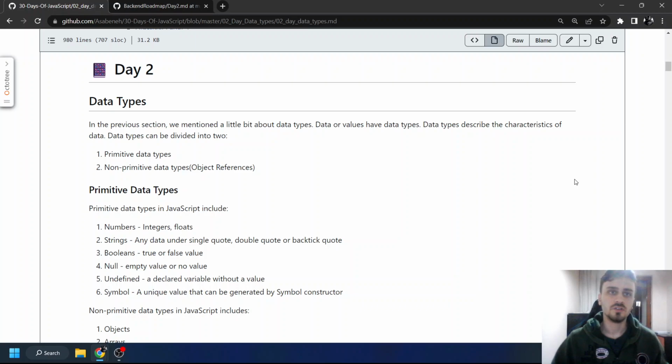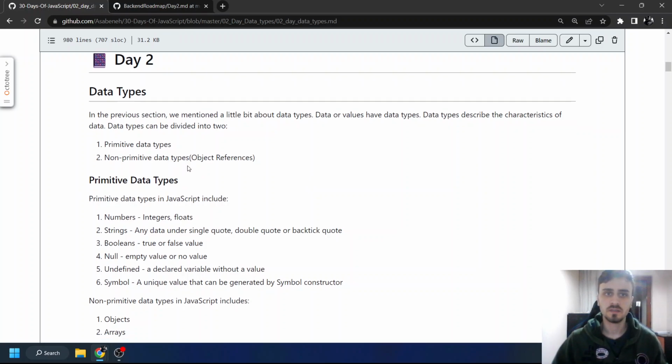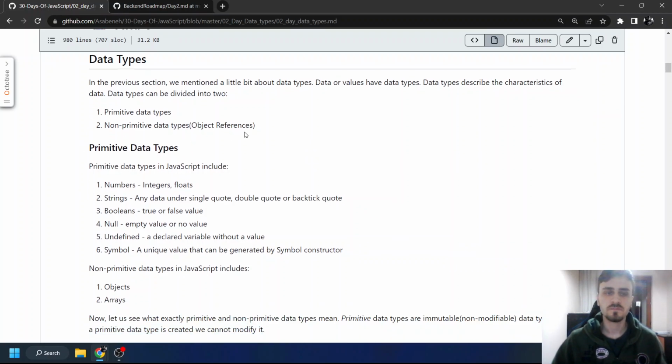We are continuing the 30 Days of JavaScript series. It's day 2, and we will focus on data types in JavaScript. So there are two data types in JavaScript, primitive data types and non-primitive data types, which are object references.